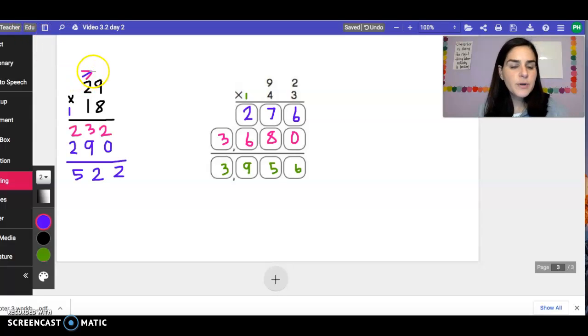Okay, did you remember to cross off this 9 and put the 0 here before you started? Hopefully you did, for a final answer of 522.